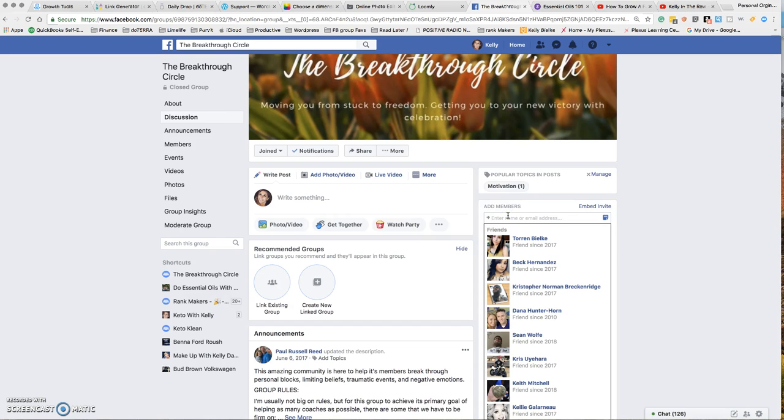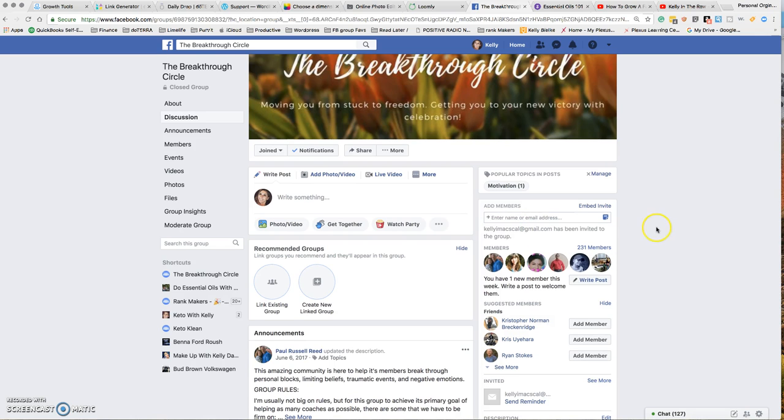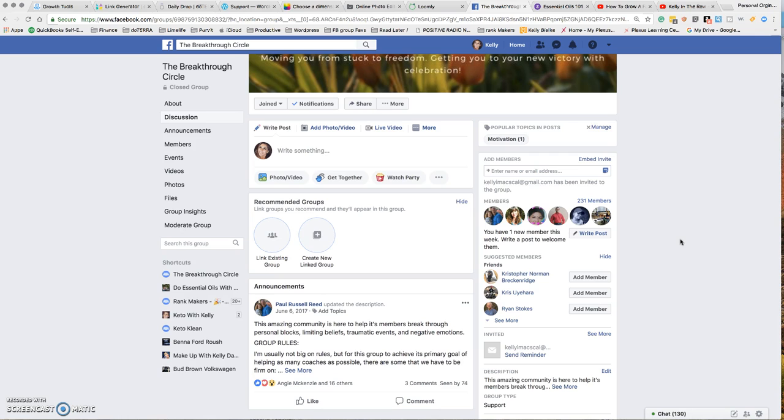Let me pull an email address because I want to see something. So you can also send an invite by email, even if they're not your friend, because this is just an email address that I use for work that actually doesn't even have a Facebook page. So it will allow you to add people by email address, and those people are automatically added into the group if they accept the invite.